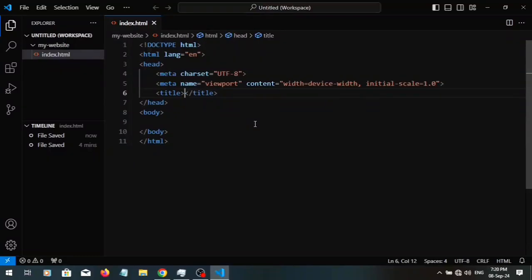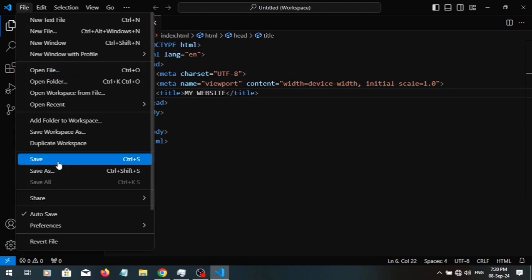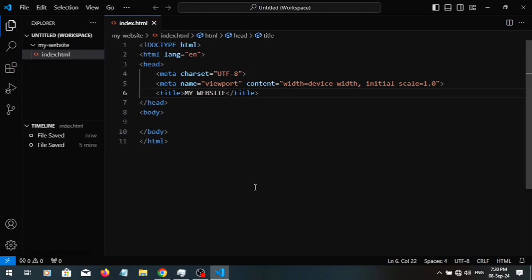a new title for your document. Let's type my website, then click save like this, or press Ctrl S to save. So this is where you give your website a title.